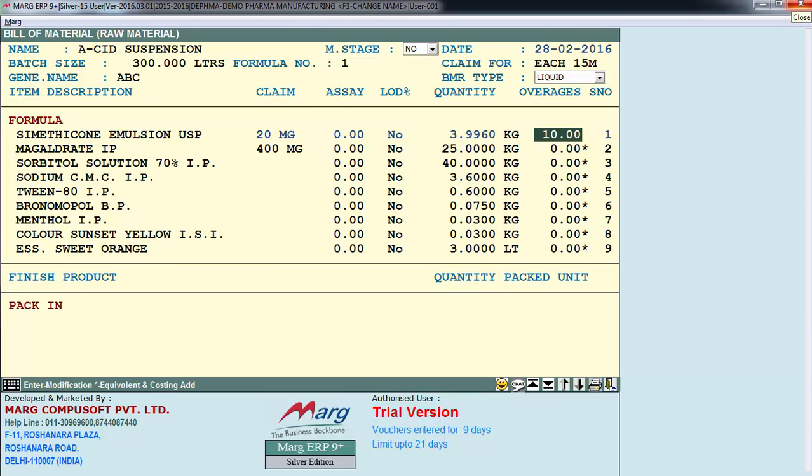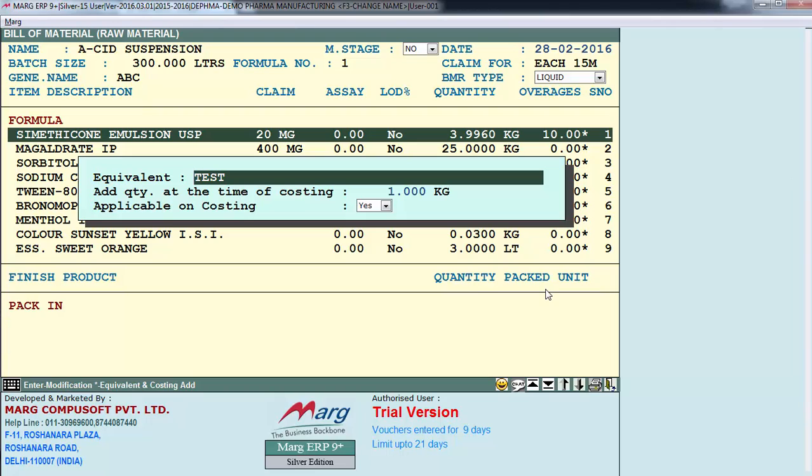Next is overages. Overages means suppose if I am issuing raw materials, so some will be wasted out of them. So here we define how much extra do we want to issue against them. Like I have defined here 10% and total I am issuing 3.9960. So 10% of this plus this means the quantity that I have defined, in that much 10% will be added extra. Enter. Then is equivalent.